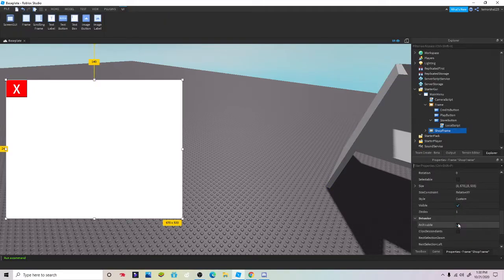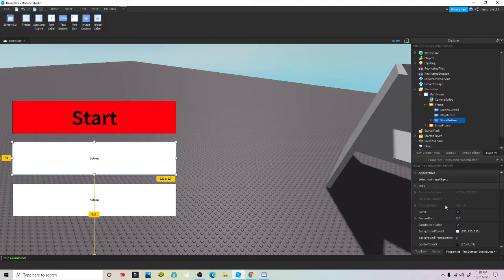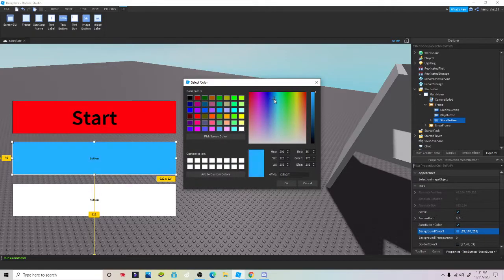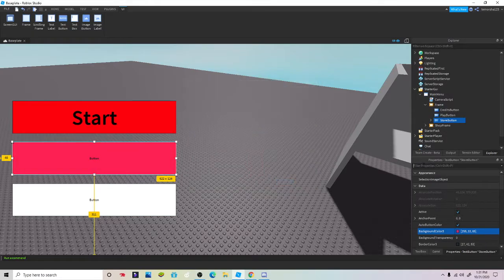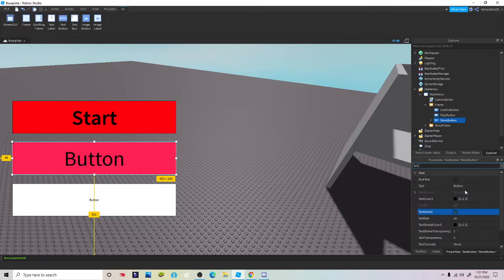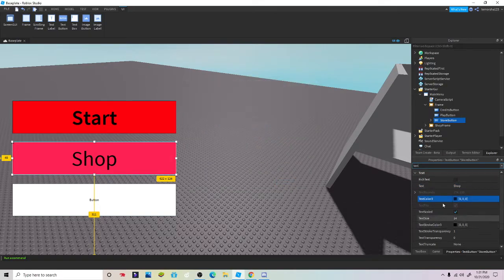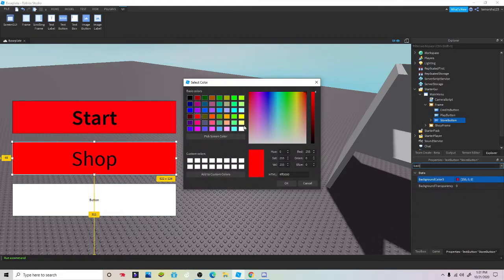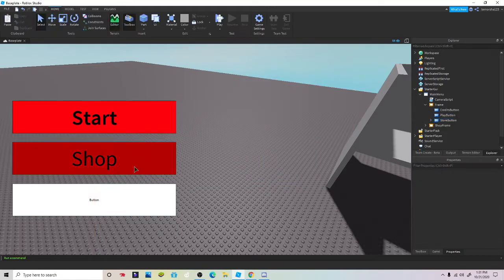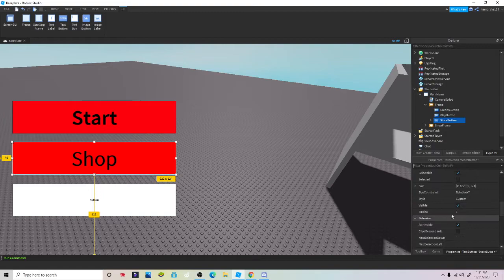Make sure to put this on visible, like always. And then background color. Let's make it a reddish color too, not a pinkish color, like kind of a girly color. I don't know. Shop. Actually, I do not like the background color. Let's just make everything red. Oh, the font, I forgot.